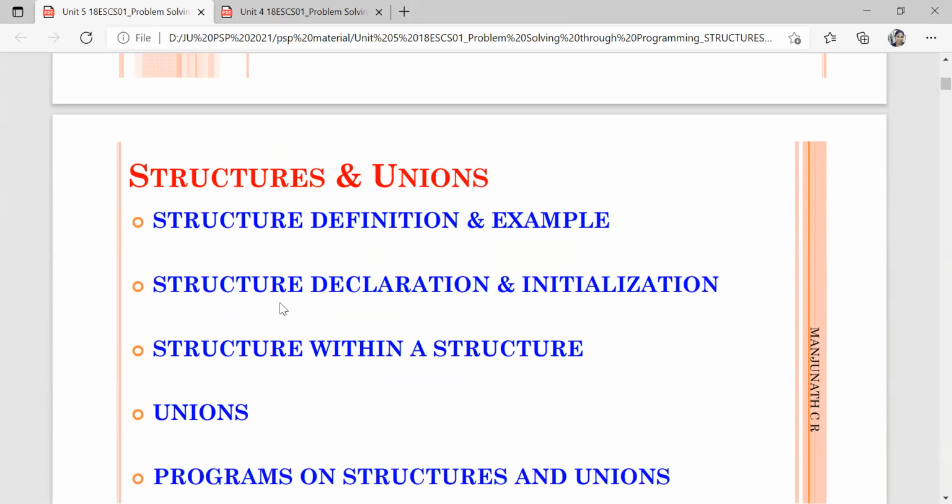So in this topic, the topics we are going to discuss are structure definition and example. You are going to use structure in your program, how to define a structure, and then structure declaration and initialization. Same as array and string, we have to declare the structure and give some initial value to the structure elements. Then structures within structure. Within a structure, we can create another structure. That is called nested structure.